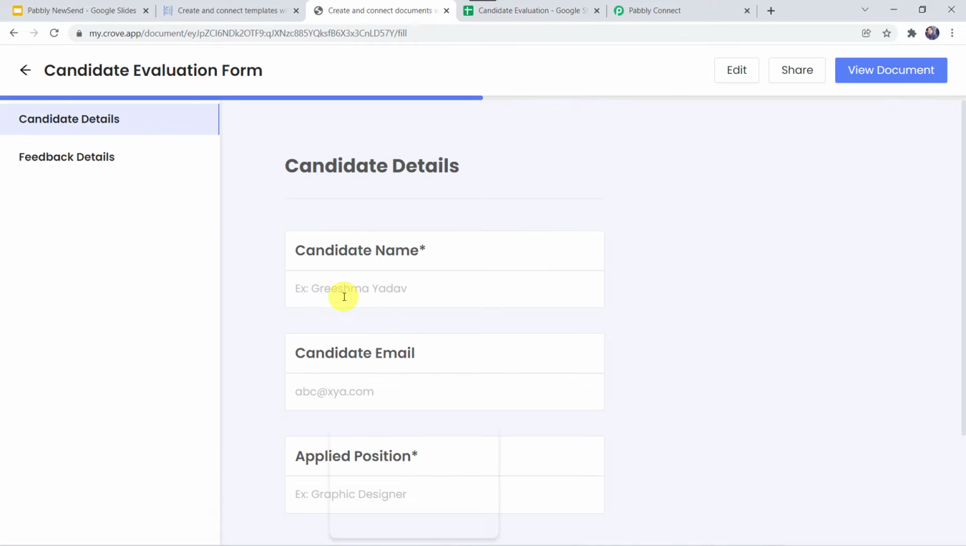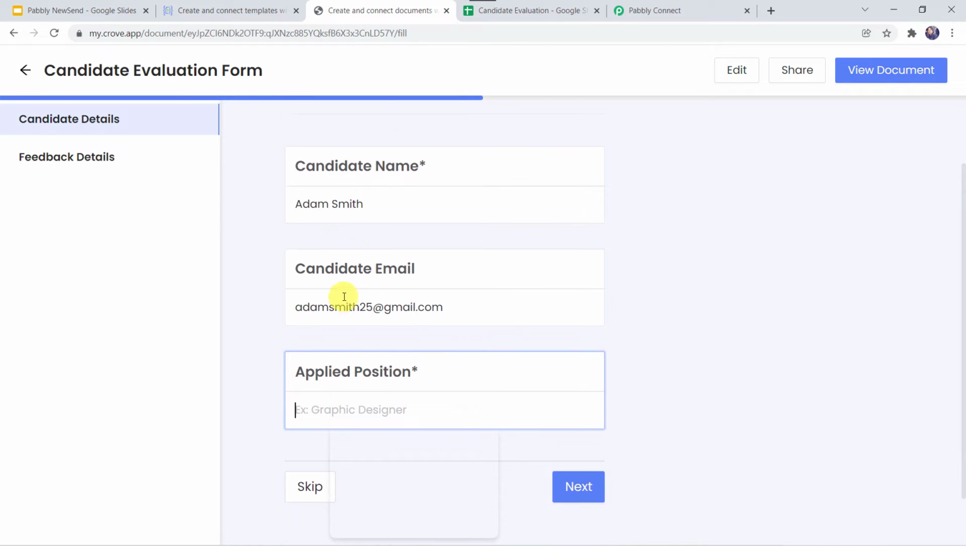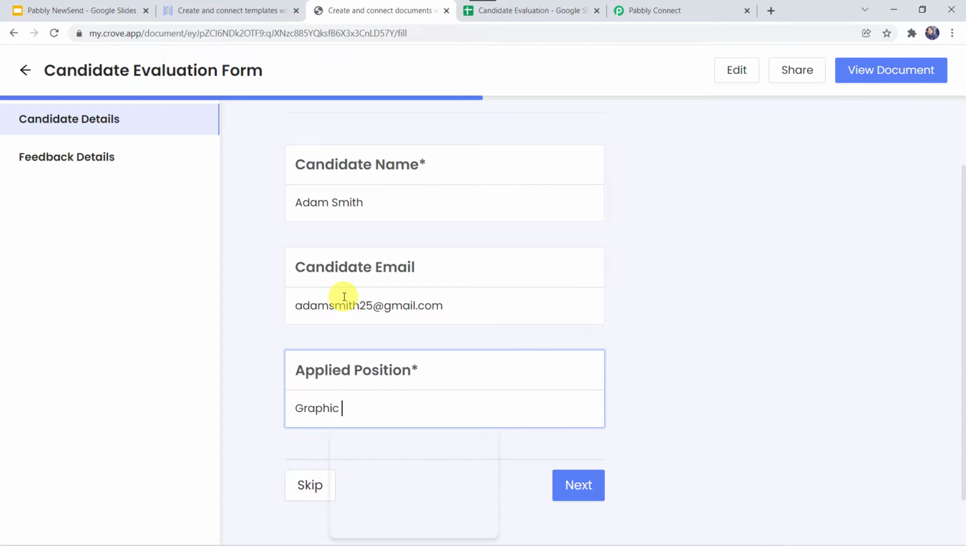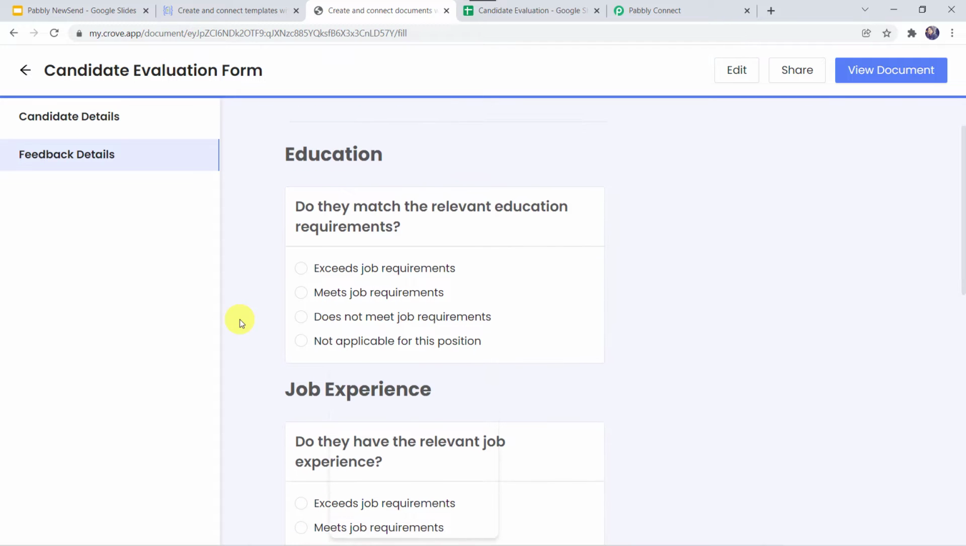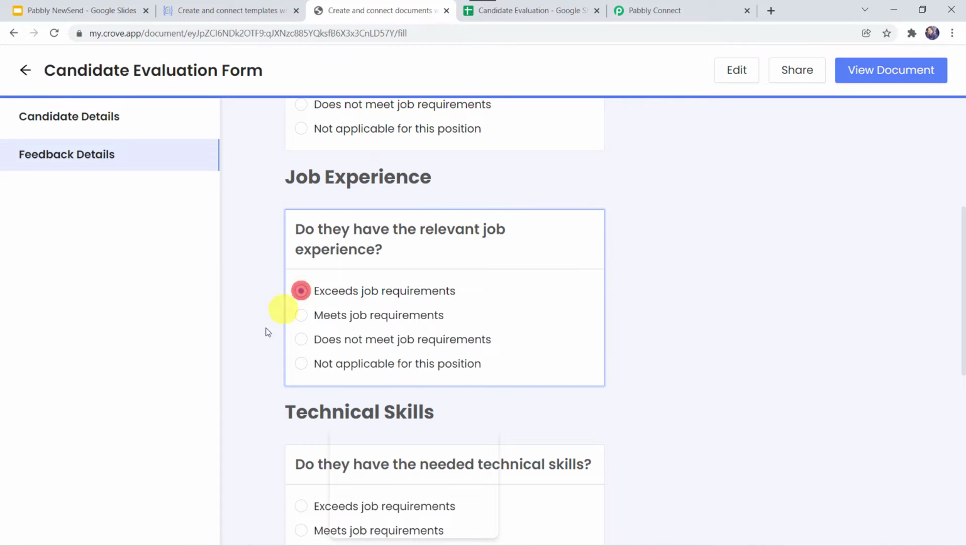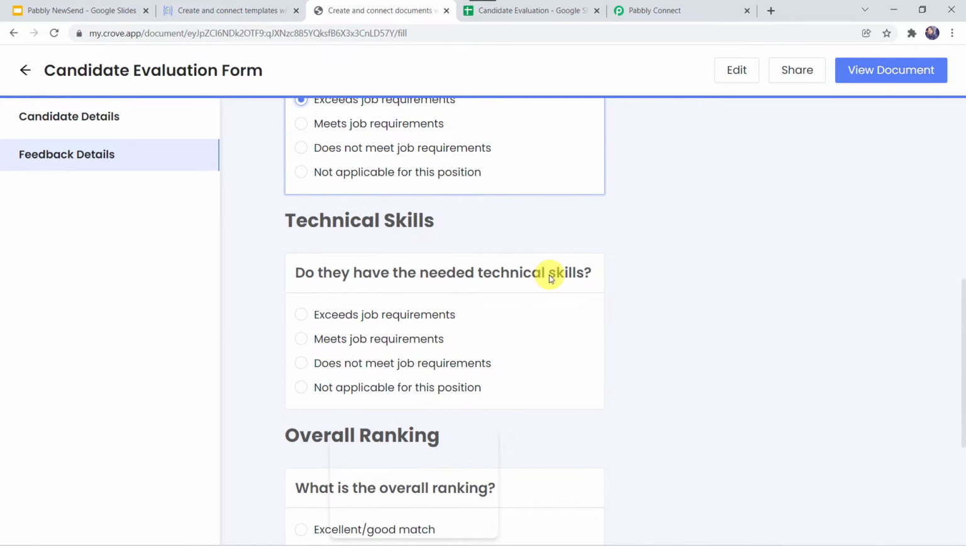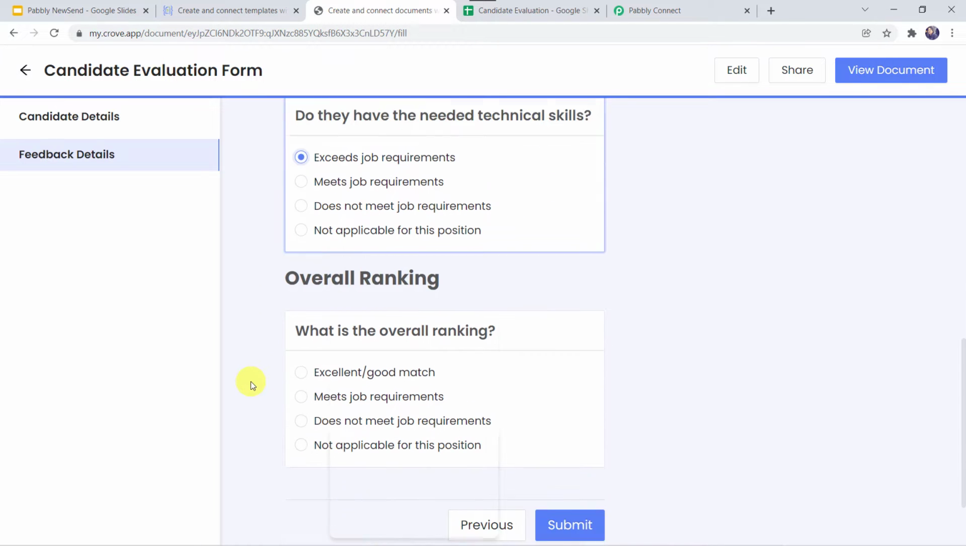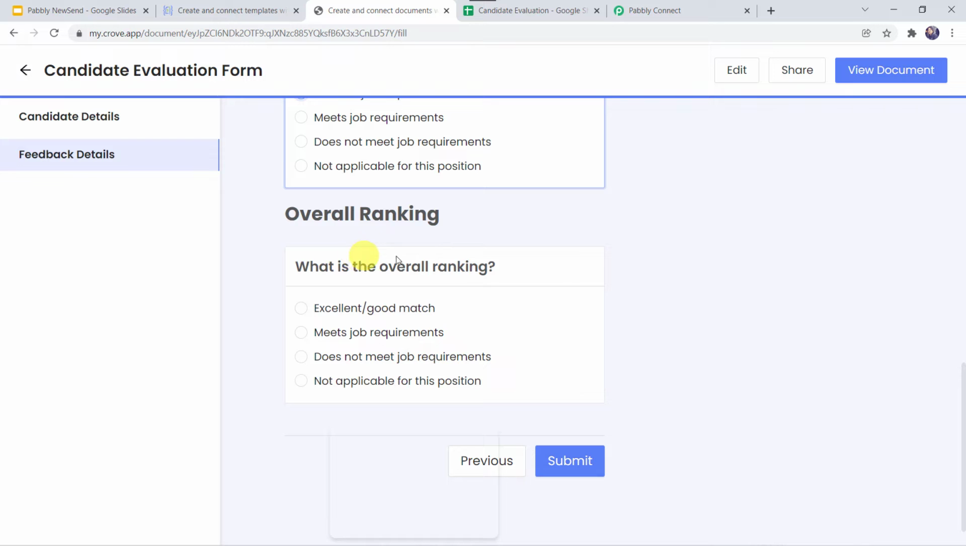So let us fill this form. Let's give the candidate name as Adam Smith. Let's give the candidate email address as Adam Smith 25@gmail.com. Let's give the position as graphic designer. Let's click on next. Do they match the relevant education requirements? Let's give it as exceed job requirements. Do they have the relevant job experience? Let us select this particular option. Do they have the needed technical skills? Exceed job requirements. Okay, I'm just selecting random options over here. And overall ranking, meet job requirements, and let's click on submit.